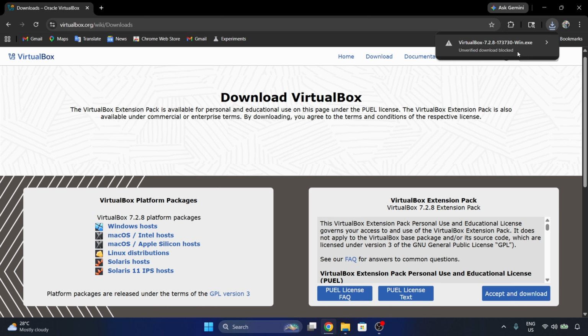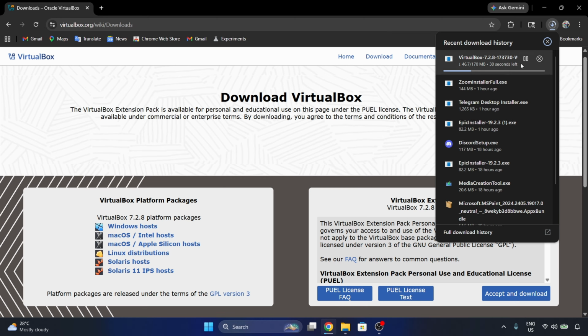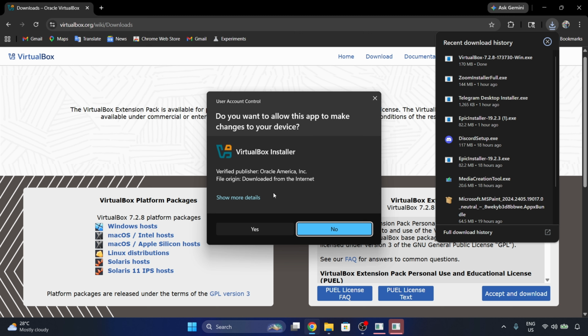And this says unverified download blocked. Click on it. Now click on download unverified file. And as you can see here, VirtualBox is being downloaded. And now the VirtualBox is downloaded. Let's run it. Now in the UAC prompt, click on yes.